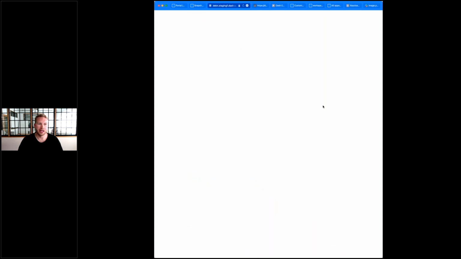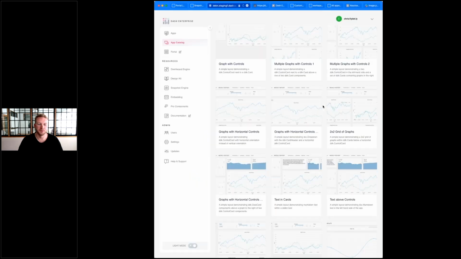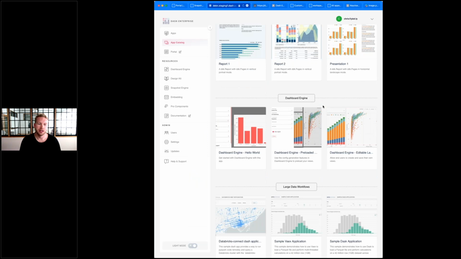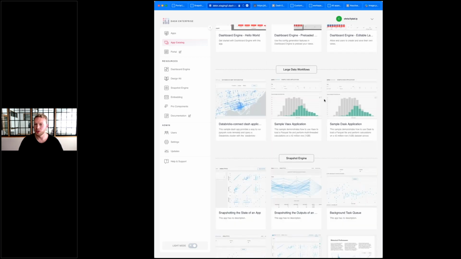The next set of Dash applications is the Dashboard Engine. Nick talked about how there's a few different starter applications that show off those different types of workflows. These are available inside the app catalog. And for all of these applications, you can view the source code for them. You can also just click Use Template, and that's going to create an application based off of this sample app from the catalog. We have large data workflows. These workflows use some of the popular open source data libraries in Python.